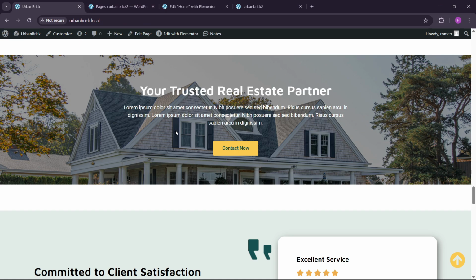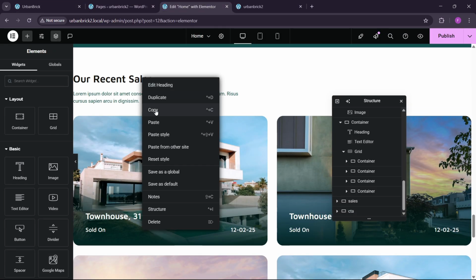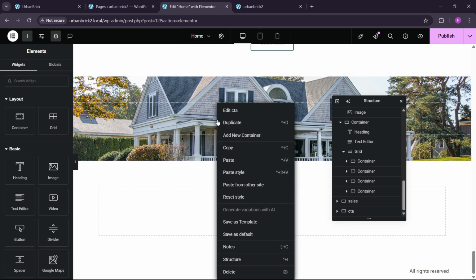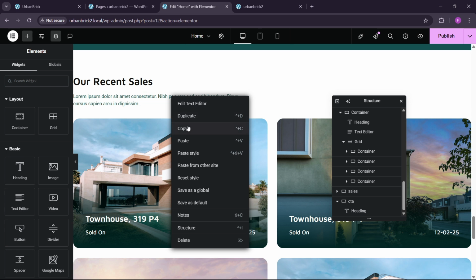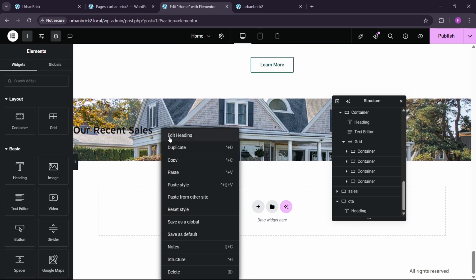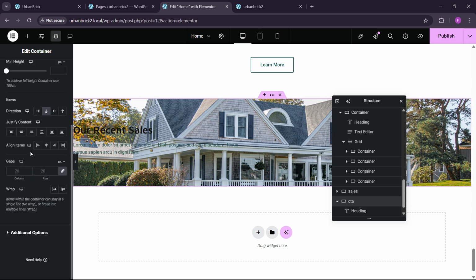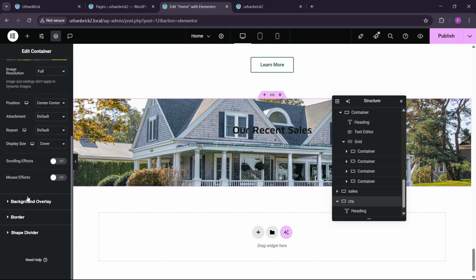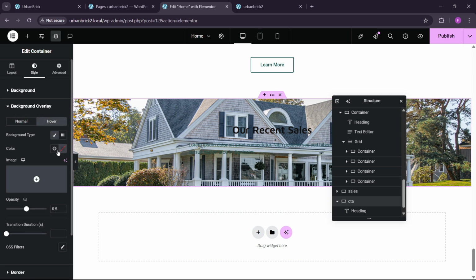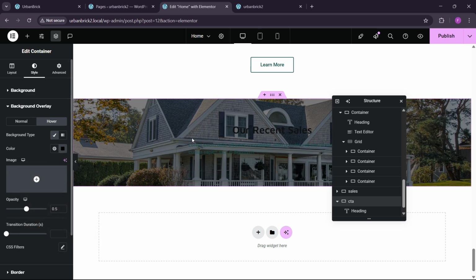So let me see, first we need to copy this, so let me copy this from the top, and let's go below and paste it here. Again we can copy this and paste it here, and let's make everything in the center. And this is the background overlay. Here we have this background color, and we can make this like this.